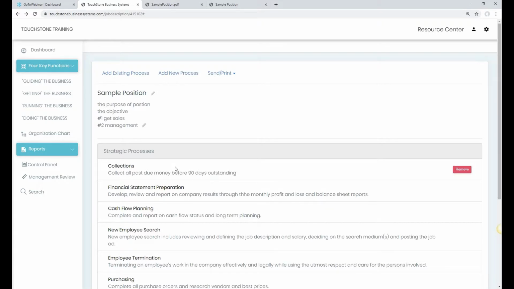So TouchStone is an opportunity for you to go paperless, for you to attempt in your business to print as little as possible. It's more efficient, it's better for the environment, and it doesn't create duplicates for you and confusion on where the most current version of everything is.